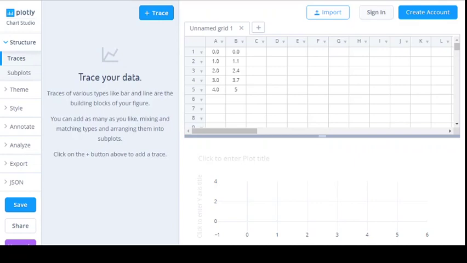Okay, so I'm going to step you through how to use this online graphing calculator to do the problem in the homework that asks you to plot up your force and displacement data to calculate the spring constant. So I've made up some fake data here.